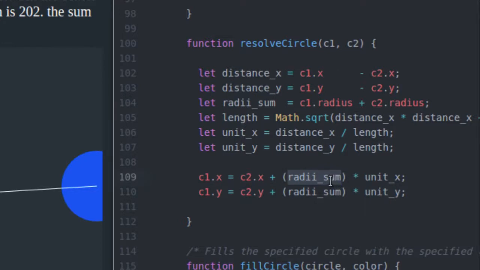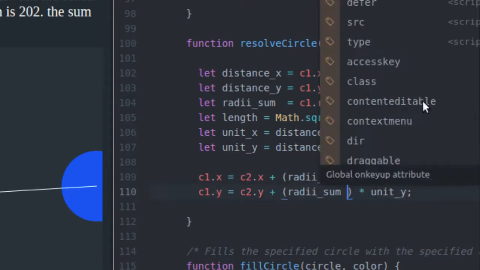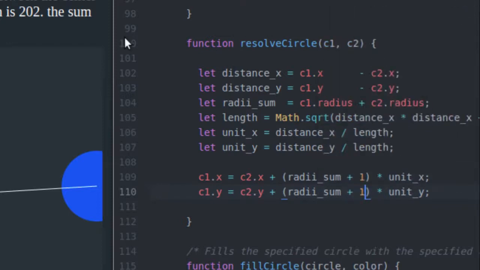So I'm just setting circle 1 to equal circle 2's position, and I'm going to add the length I want to move it by, which is going to be the radii sum, plus 1 ideally. I'm going to multiply it by the direction of that unit vector, so unit x and unit y, and that's going to be circle resolution. So let me just add in my plus 1s here one more time and show you what that looks like.